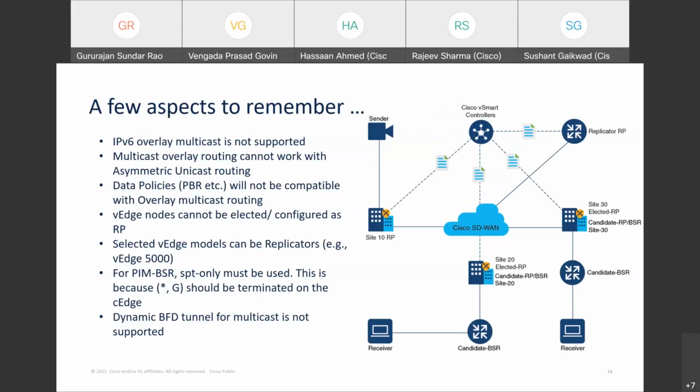There are some restrictions with respect to policy, PBR, with multicast routing, on how policies have to be used. I think we can consult the guides for the details about these restrictions, but I'm just pointing them out.